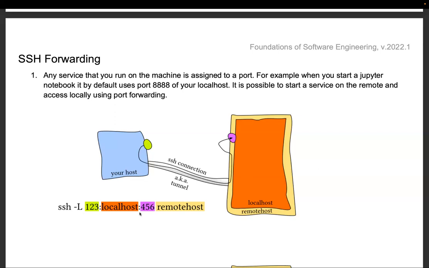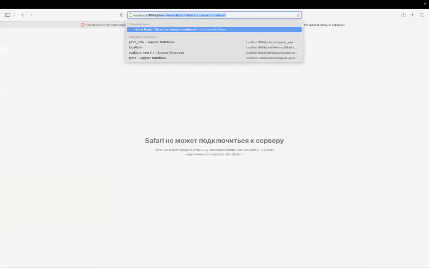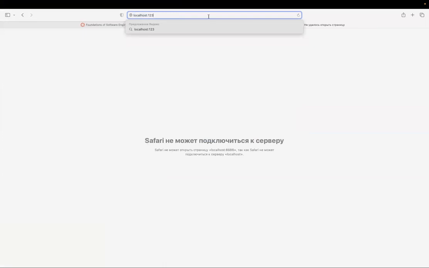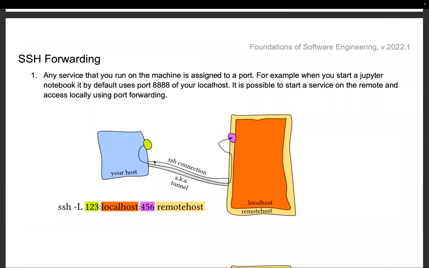So if Jupyter Lab is running on the remote host on port 456 and I connect locally to port 123, I don't know how to make it large here, sorry for that, so I'm connecting to localhost:123. This connection will be redirected from my localhost through the SSH tunnel, and it will listen to whatever web service is given to me.